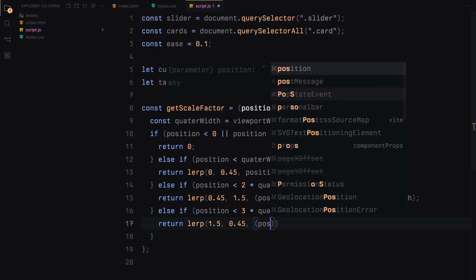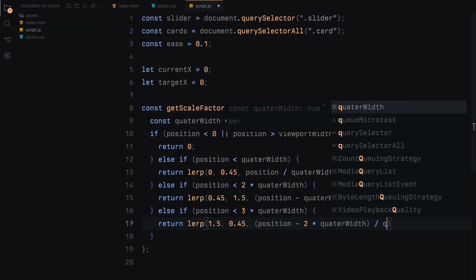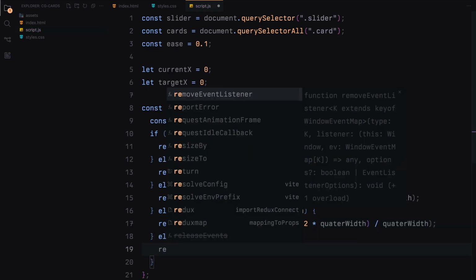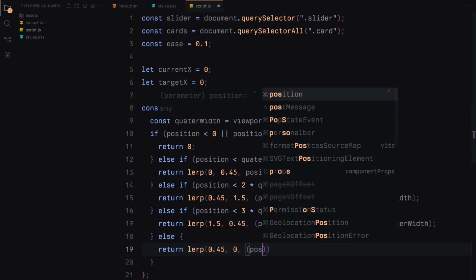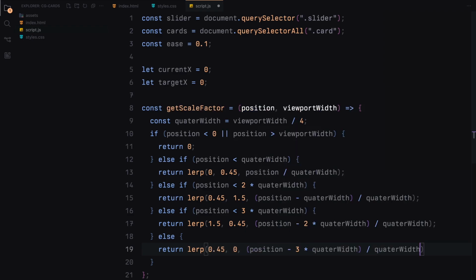Finally, for the fourth quarter, we scale from 0.45 to 0, gradually reducing size to nothing as the card moves out of the viewport.